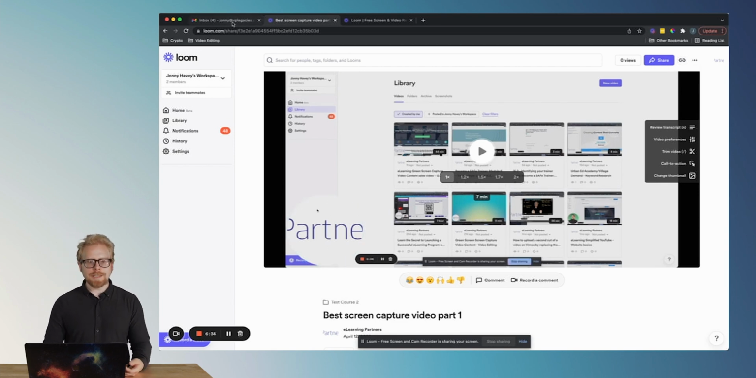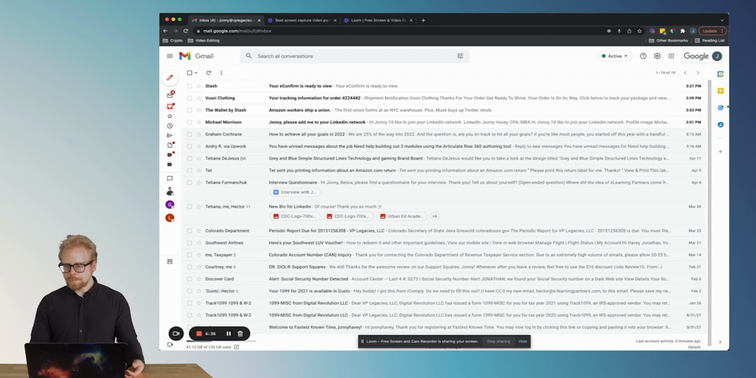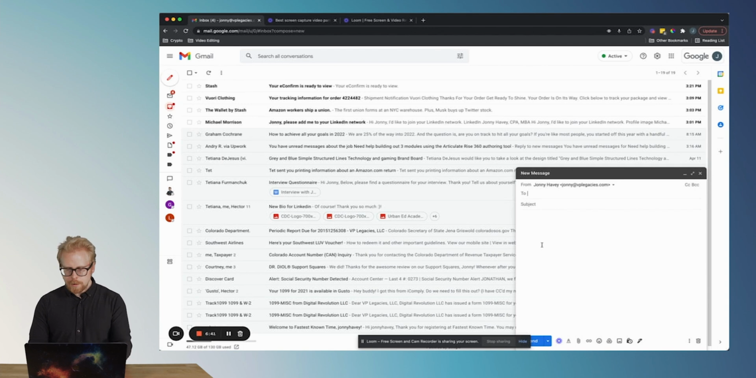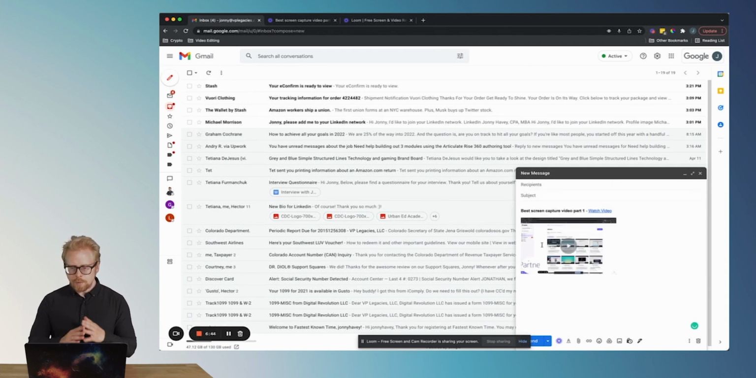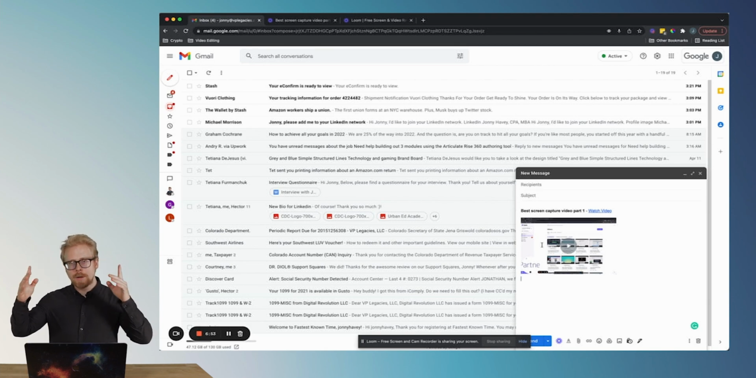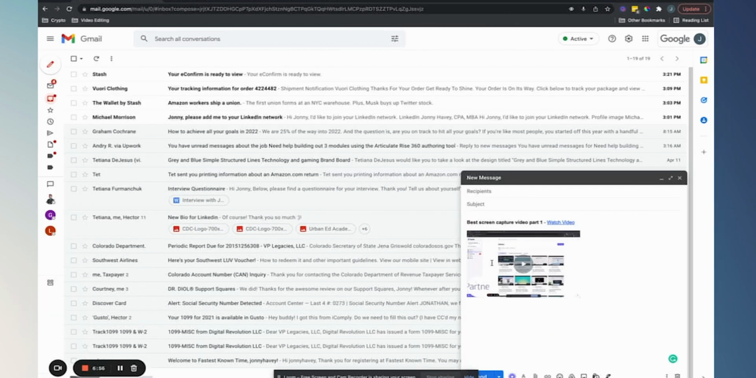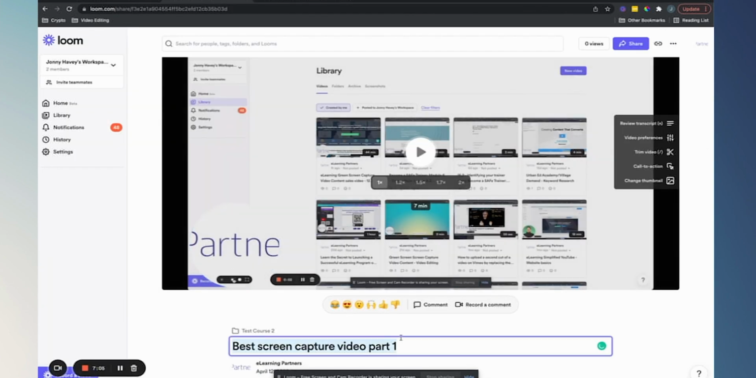But the cool thing is if I just copy that link and I start a new email here in Gmail and I paste the link in the Gmail, look, it automatically embeds the video into my Gmail. So I don't have to change the link name, because the link is this really long strand of letters. It automatically embeds it in my Gmail. It has the name of the video that we gave in Loom, and it has a watch video button. And this name of the video is just based on what you gave it here. So you can name your videos whatever you want.